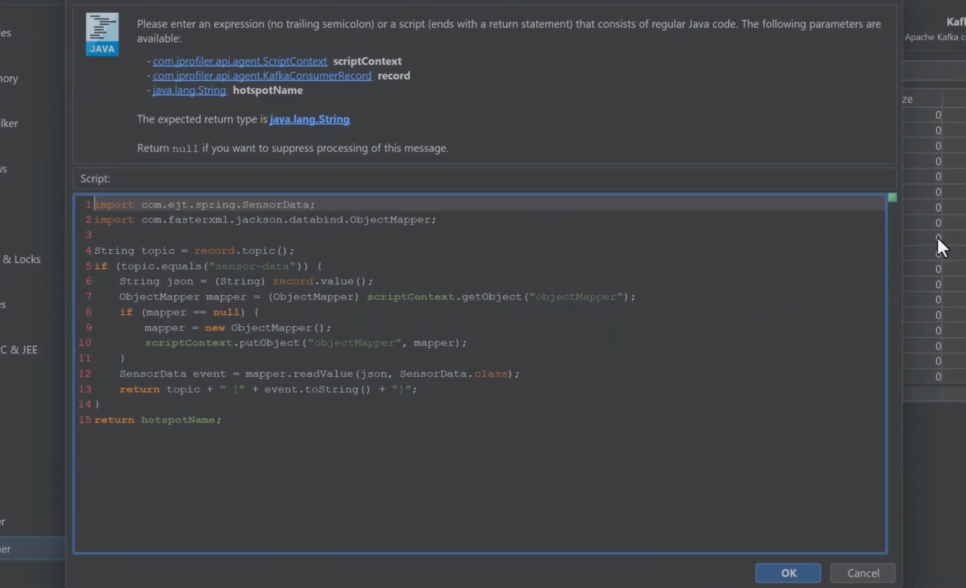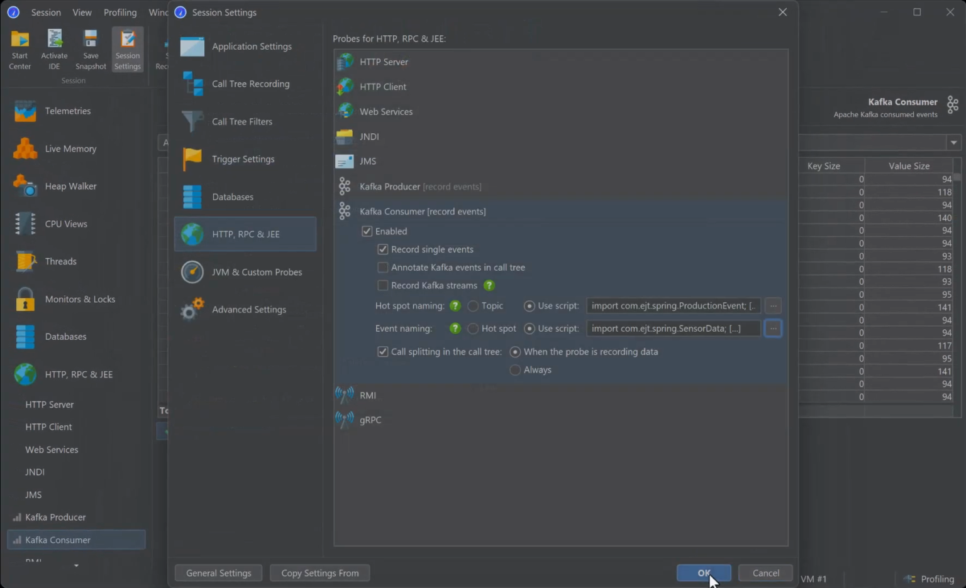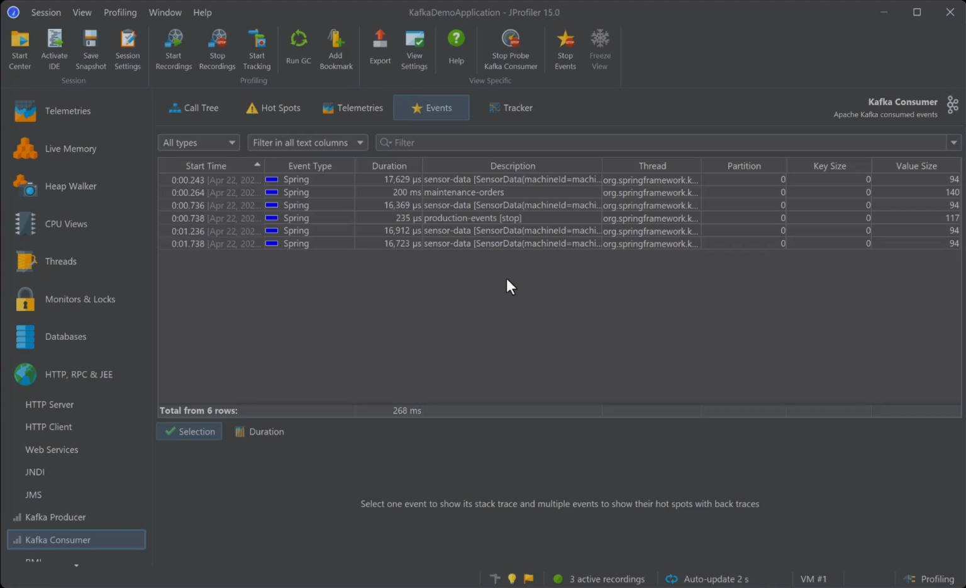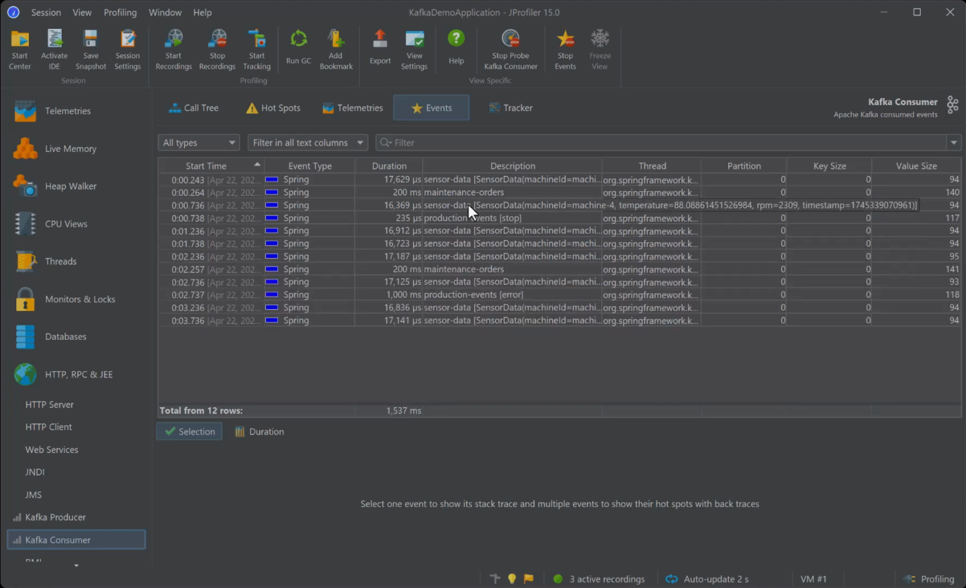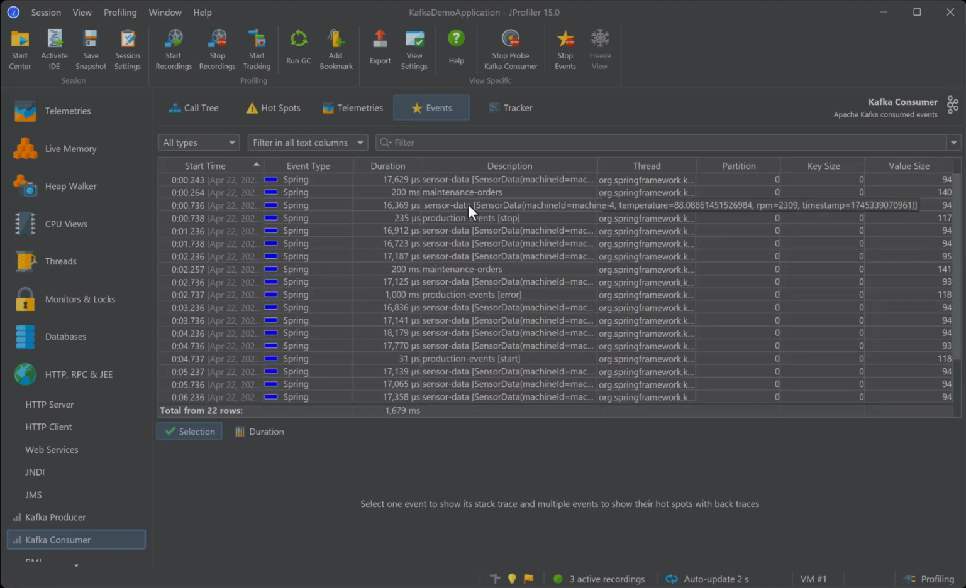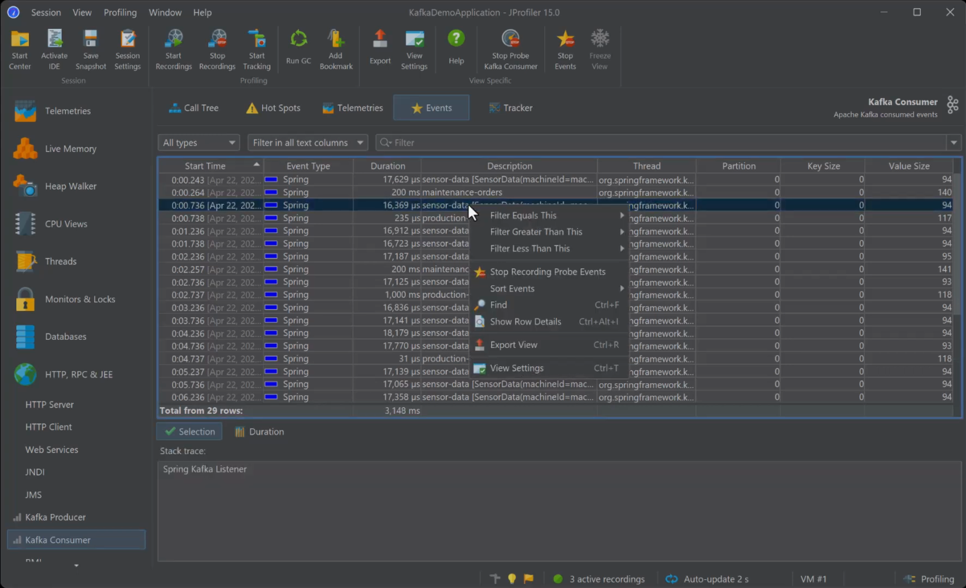Here we only handle sensor data events and append the toString value of their deserialized data object to the topic. For other messages, we just return the name that was constructed for the hotspots by returning the hotspot name parameter. The description column now shows the desired data. For a more detailed inspection, use the Row Details dialog.